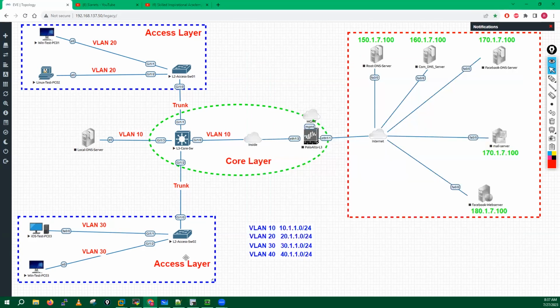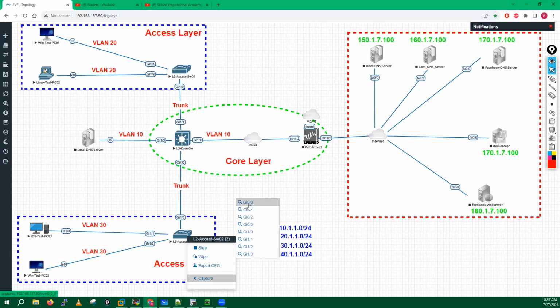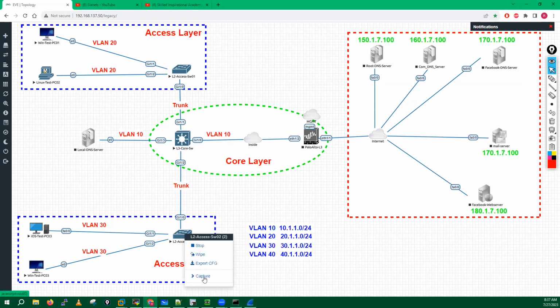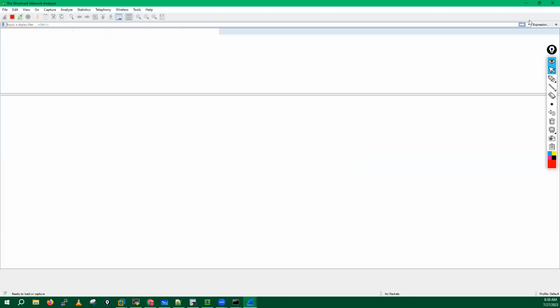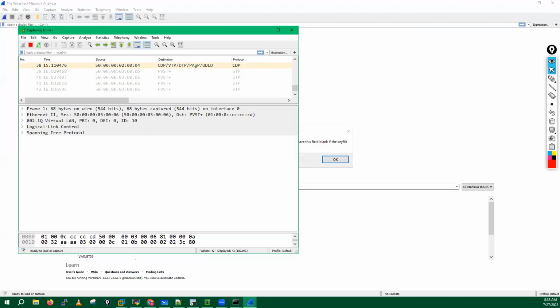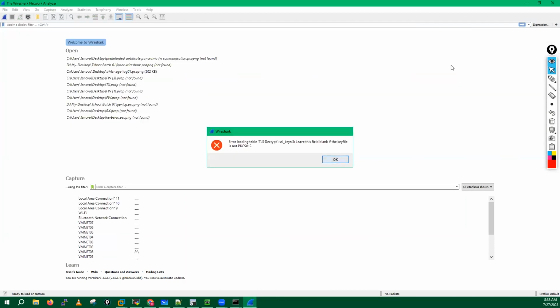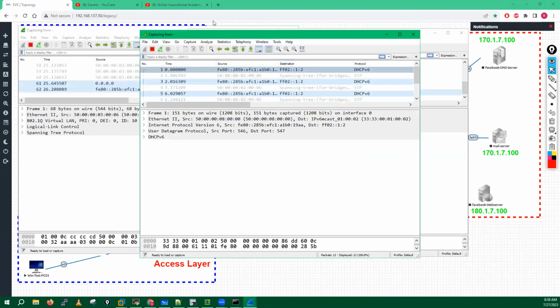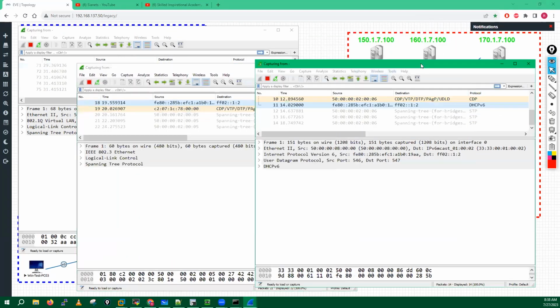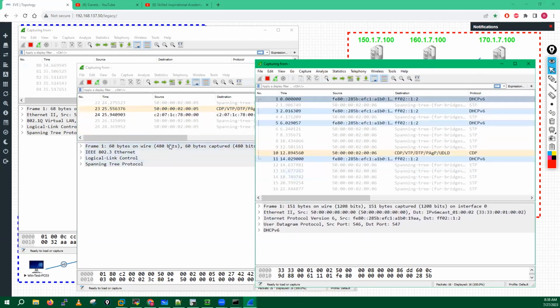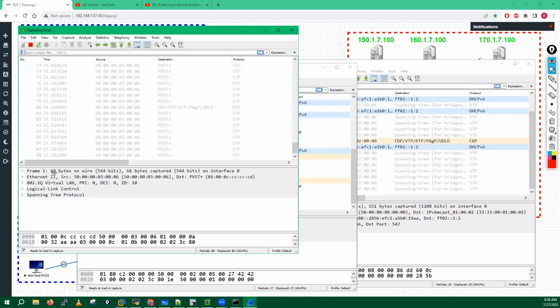Now I'll go here. Let me take these three captures. I will take one on this interface 1/0, I'll take one on 1/1, then I will take one on 1/2. Then we have a second one, then I have a third one. Right now you can see we do not have any such type of traffic.